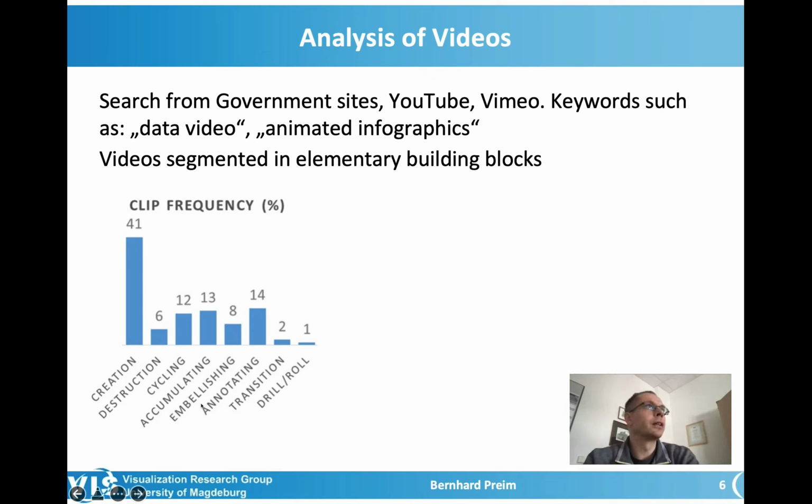There is embellishing. That means, for example, for a diagram that axes are labeled and grids are overlaid. So this is integrated step by step in the visualization. That would mean here that a clip is categorized as embellishing. Annotating would mean that you integrate labels, so that would be a textual annotation, but there could also be graphical annotations like arrows or encircling something. Transition, drill, and roll are further types of elementary building blocks.